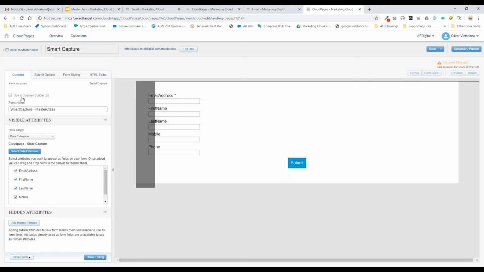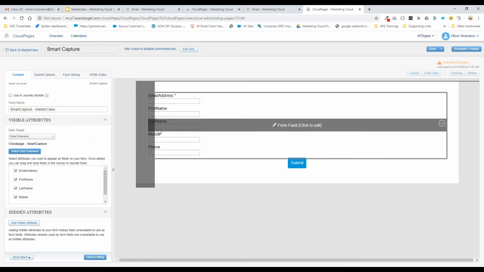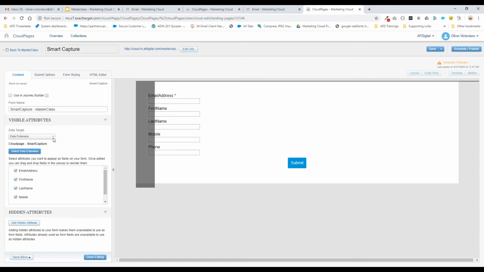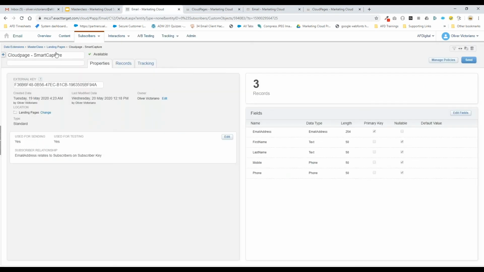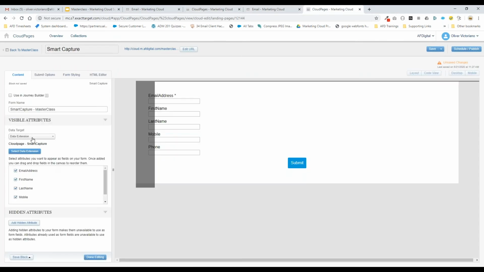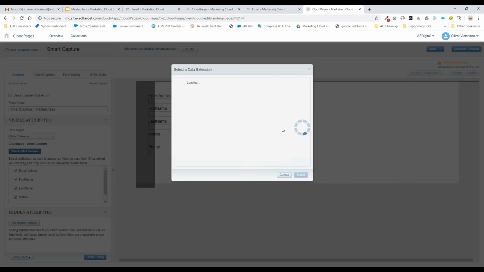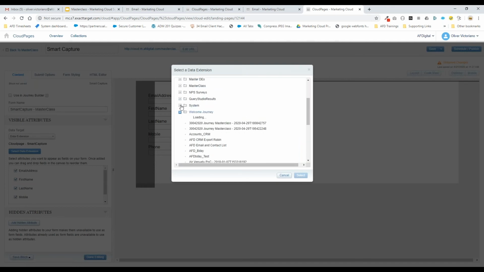You can also use this in Journey. You can use this Cloud page as an entry source in your journey if you want to select that. Of course, you need to have the form name to use it. For example, here I want to use this Smart Capture to insert data into my data extension, which I showed you earlier. So going back, if you select the data extension, there you go, and then select the data extension that I created. It's going to be long.